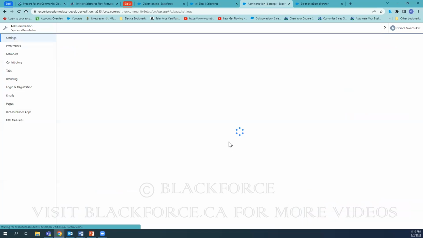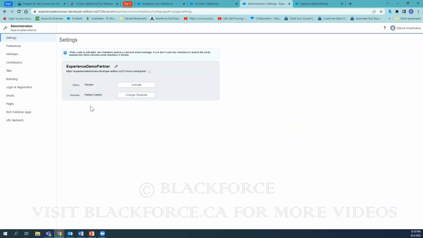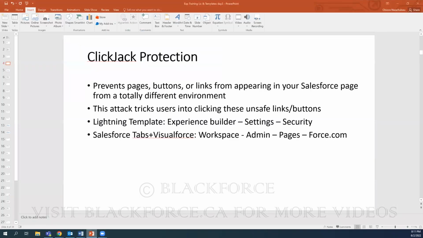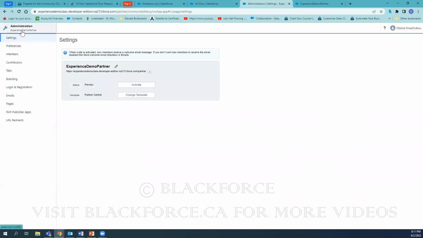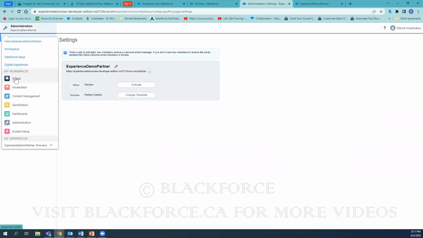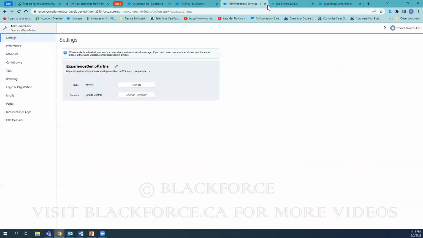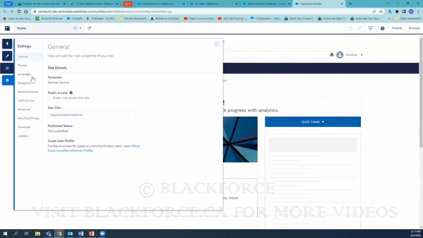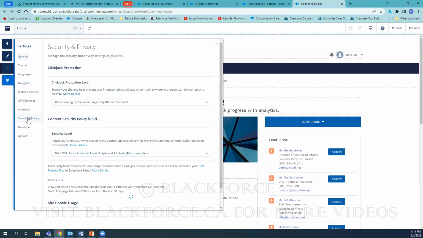So when I go to administration, settings, preferences. Oh, I think that's on builder. So let me take a look at my slide again. That should be on builder. Yeah, Experience Builder, settings and security. So go to builder. Now I've opened both so I can move between them. So you enable that from settings, go to security and privacy.